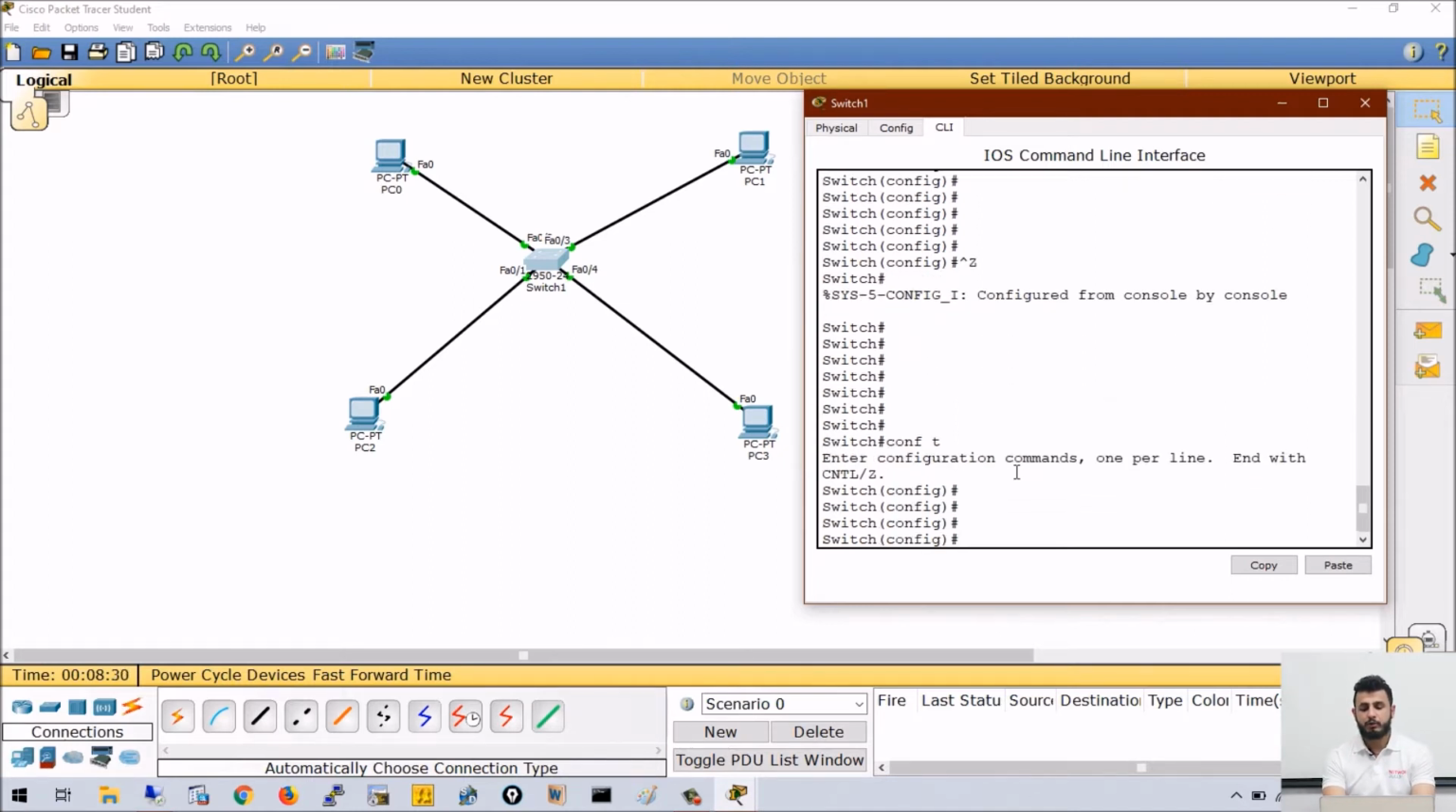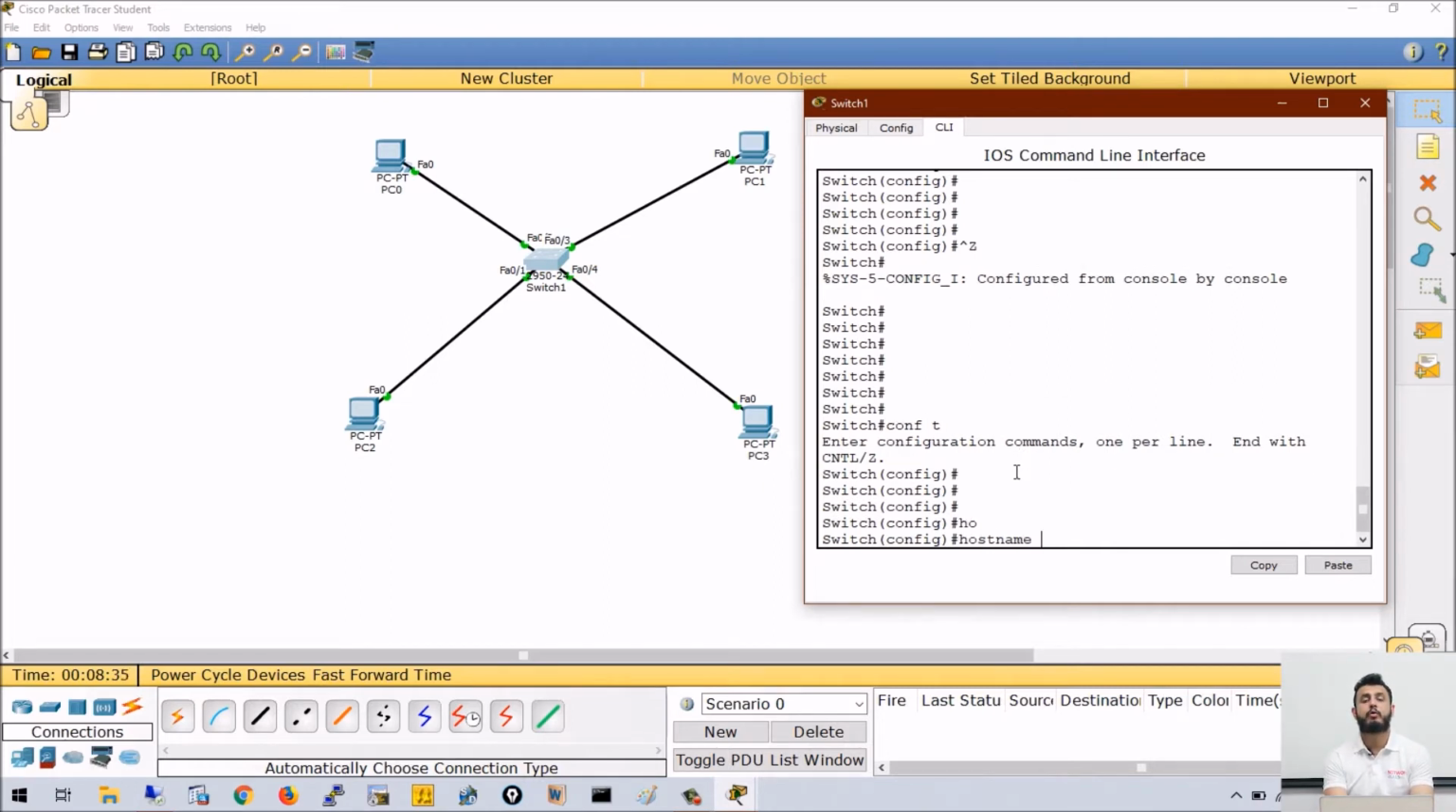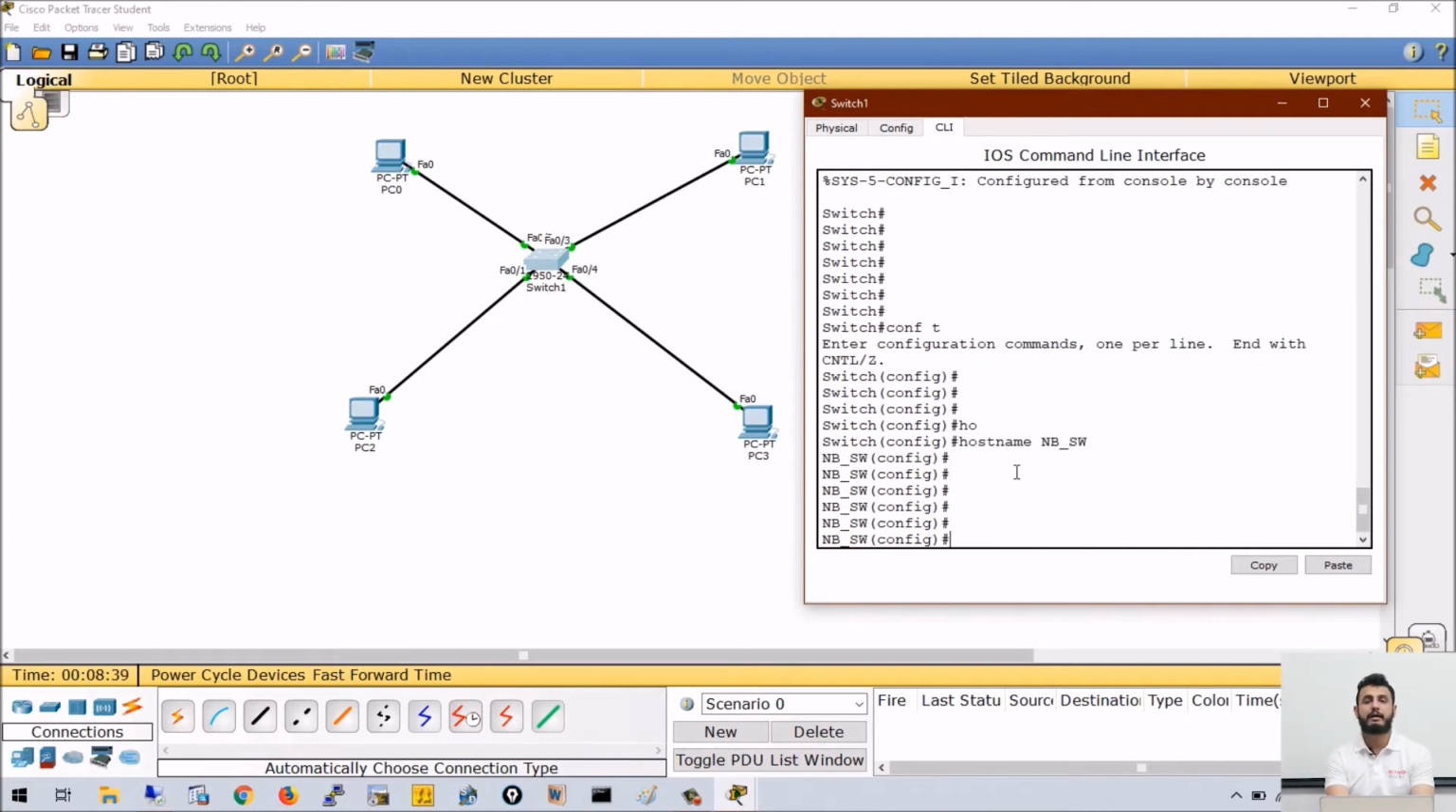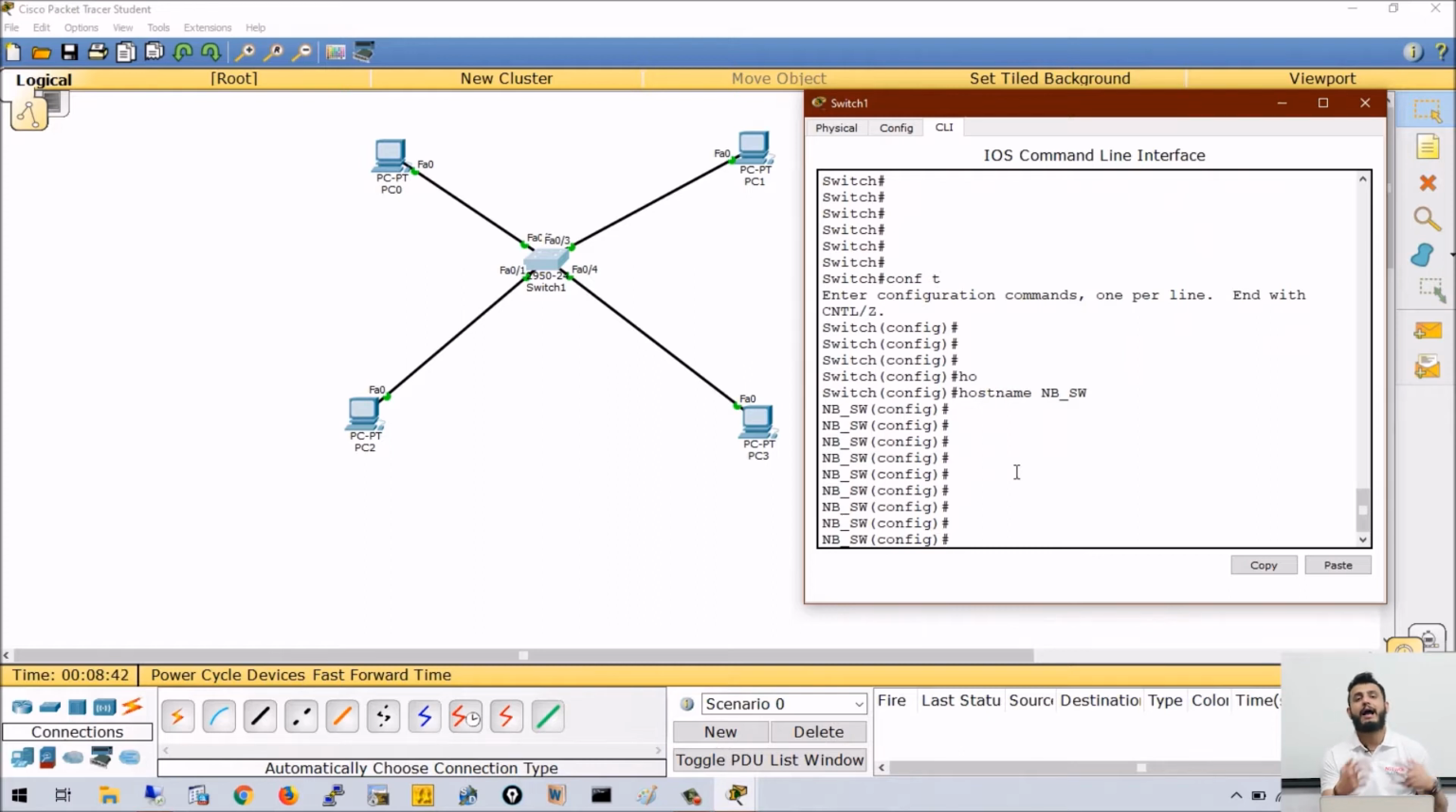Now let me tell you a basic command: how to define a hostname on a switch. The command is hostname. Let's say you want to define the name nb switch. You can give it like this. As soon as you run the command, it is executed on the box. This is not common on other vendors. On other vendors you can have a commit model, which means after running the command you have to save the configuration, only then will changes be executed. But on Cisco IOS this is very simple. As soon as you run the command it will be executed.